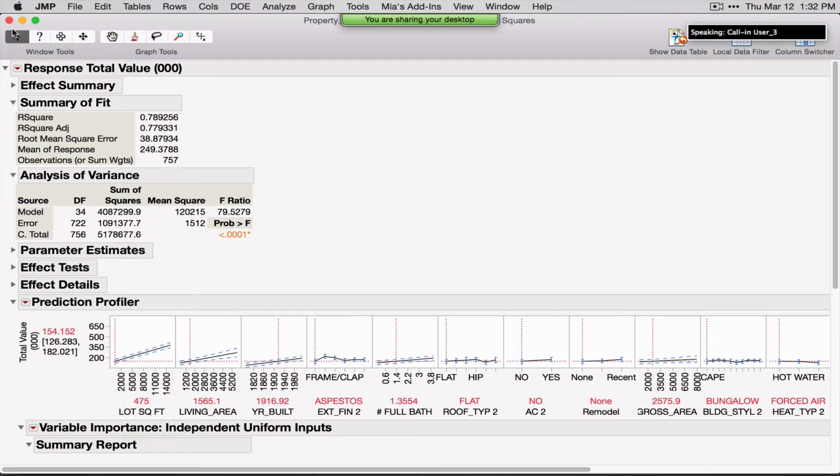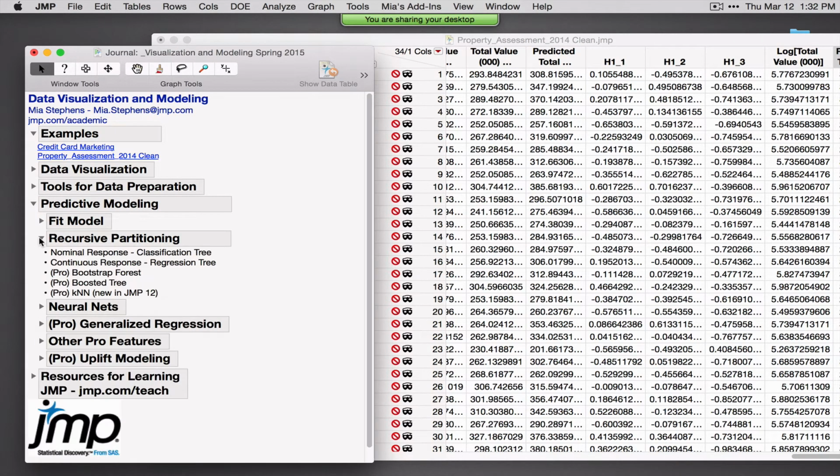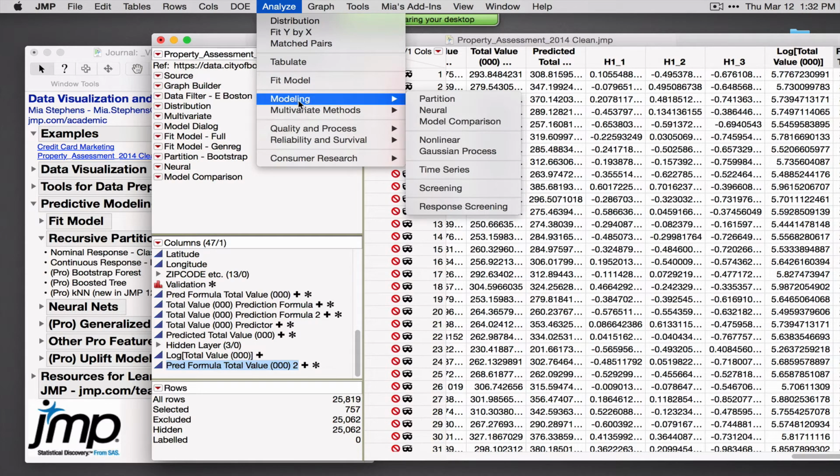So let's switch gears now and talk about different types of models. So I've been focusing on least squares regression. What is recursive partitioning? Well, if I've got a categorical response, we call this classification trees. And if we've got a continuous response, it's called the regression tree. And I'll use this same data. And partition is found under the modeling platform.